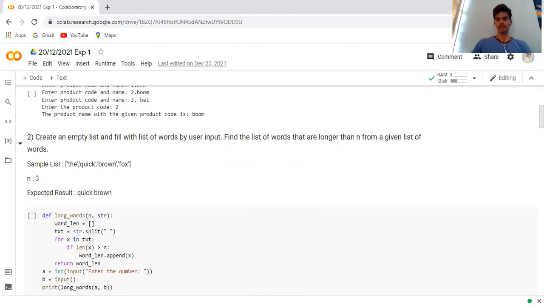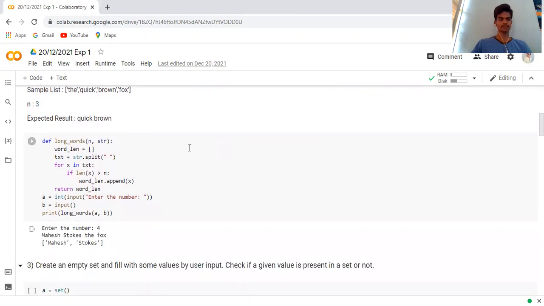When we come to the code here, I can see def long_words, using these functions and a for loop, using an if we check that the word length x is greater than n, using append, and return the length. Using an integer, enter the number, and using another integer, enter the input.